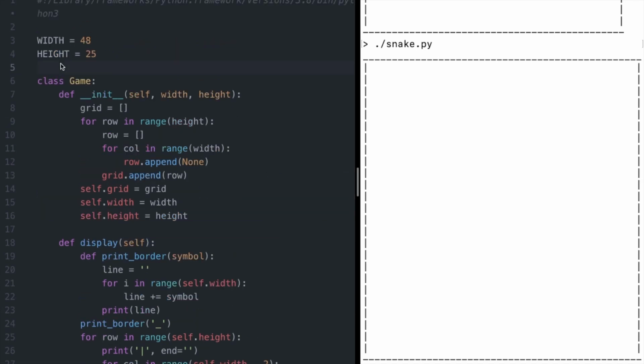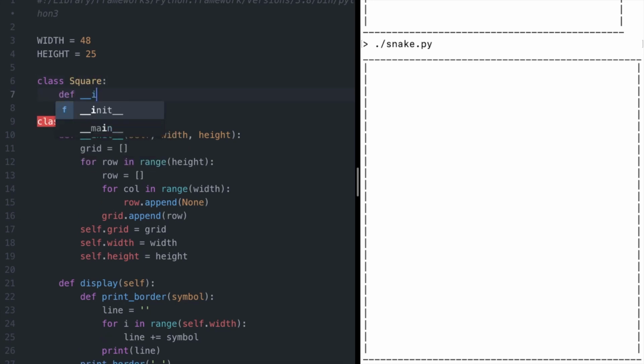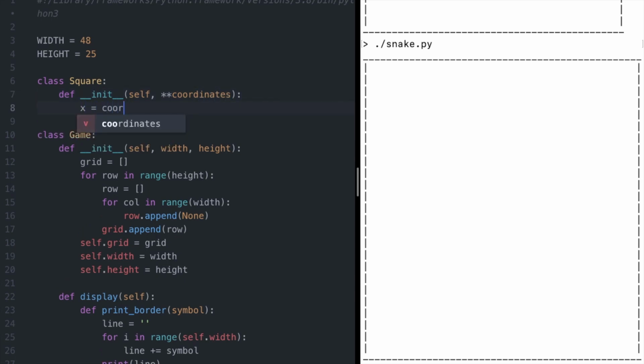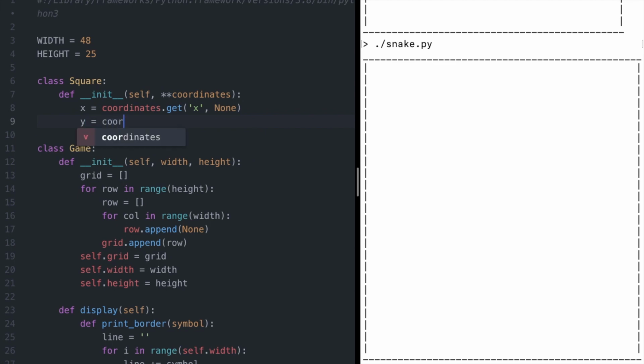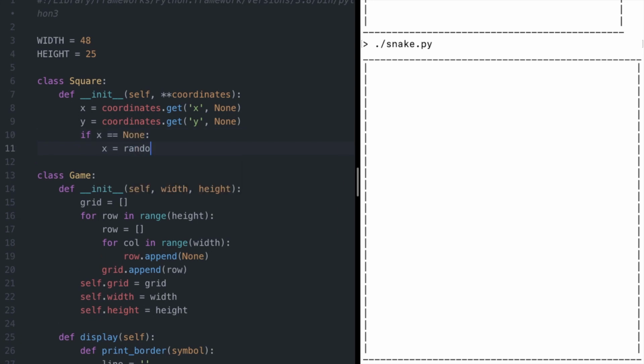But in order to start working with objects, I'm going to create a class called Square. And this will just represent a given square on the board. And I'm going to use some keyword arguments. I'm just going to call this coordinates. And so we'll say x equals coordinates.get x, default None, y equals coordinates.get y, None, and then we'll say if x equals None, x equals random.randint from 0 to width.